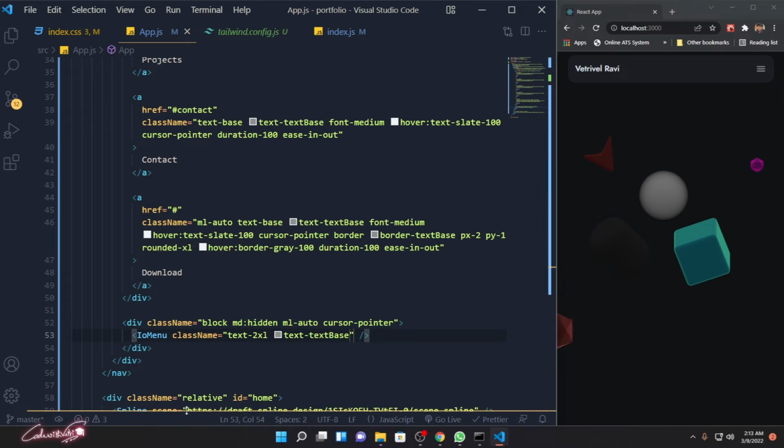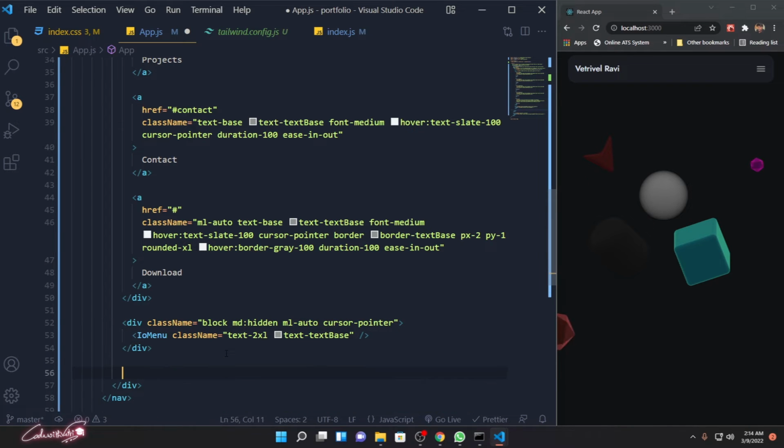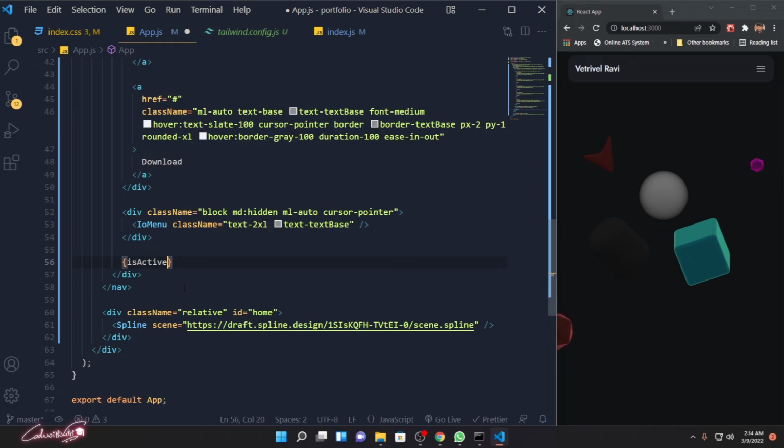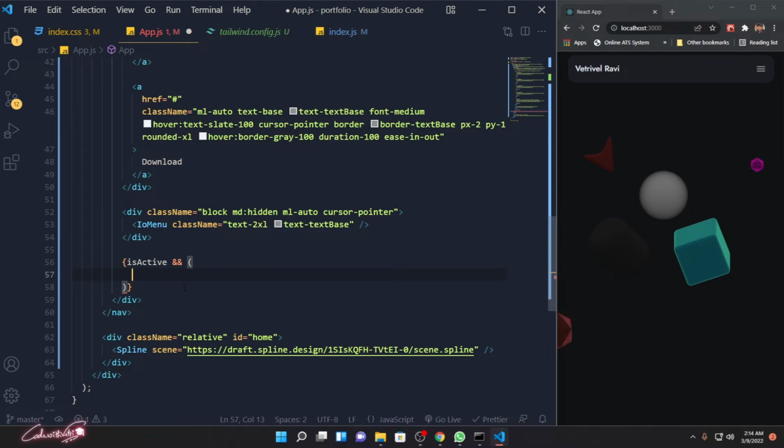So then what we need to do is whenever I'm clicking it, it should bring that menu. So isActive state. If that menu is active, then render this particular component. If that menu is not active, don't render it. So when I click it, I will change the state to active. If that is active, it will bring this particular division.